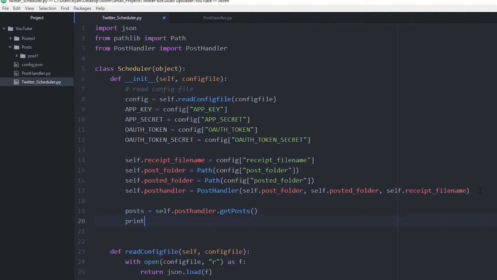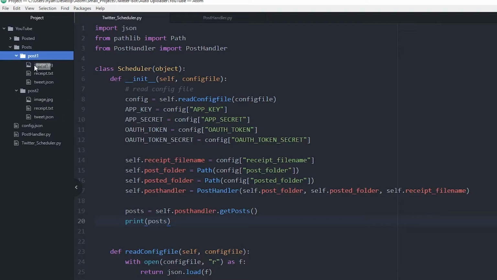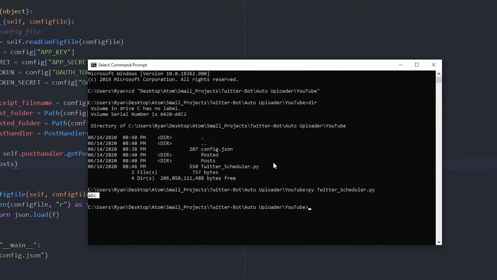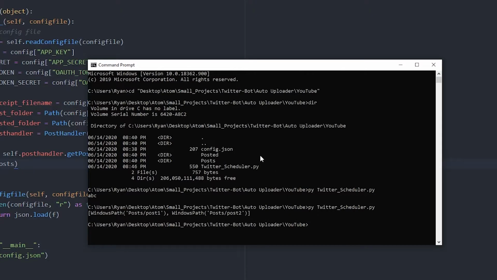And then if we print out our posts, then we should just get post 1. I'll actually create another post as well. So we should get the 2 paths from post 1 and post 2. And sure enough, we do. We get Windows paths: posts, post 1, post 2.